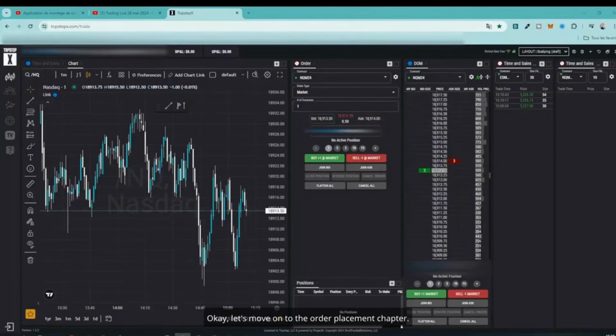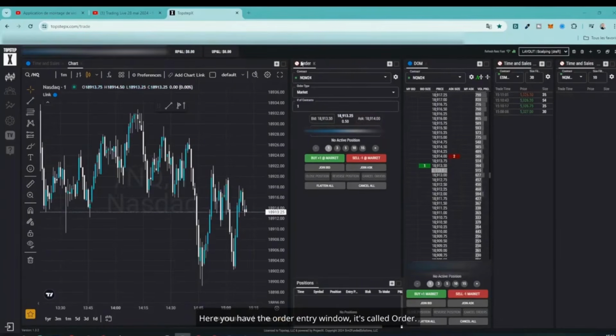Okay, let's move on to the order placement chapter. How can you place your orders on Topstep? How does it work? So first, there are two things. Here you have the order entry window. It's called order. You have the chart. Then on the right, you have what's called the DOM, which is the order book. To place orders, you need to do it here.